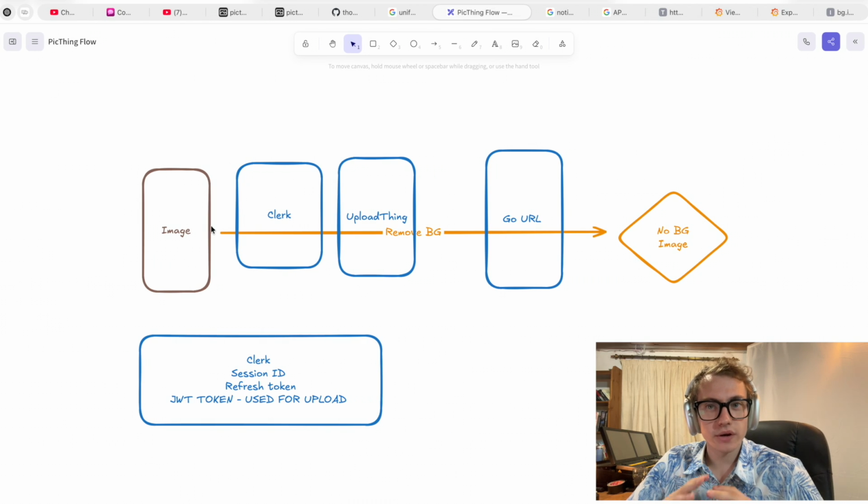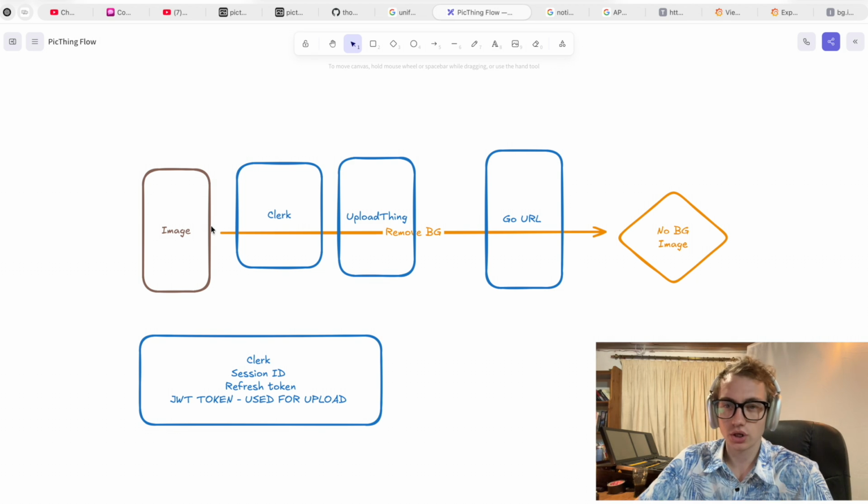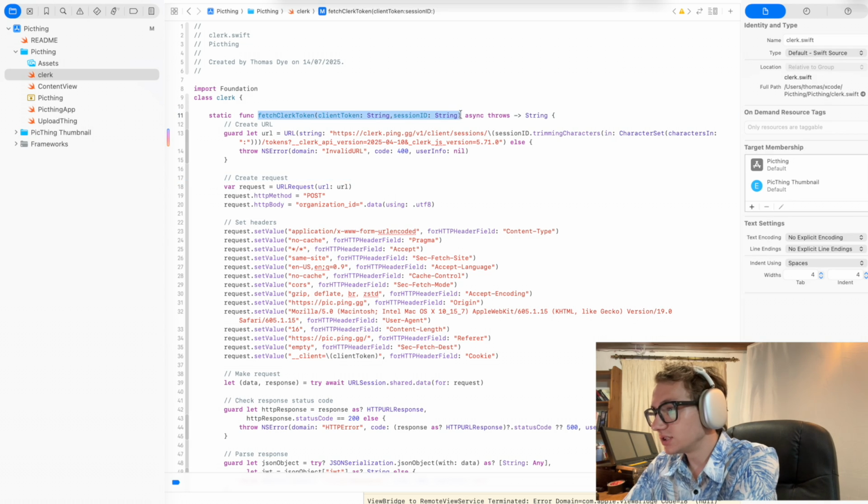That's actually quite straightforward to do. We just go to the standard session endpoint at Clerk, giving it the refresh token and getting back the really short-lived JWT. I've implemented this in some code in the Xcode project, so I'll show you that now. So here is the code. As you can see, it's a fetch token.